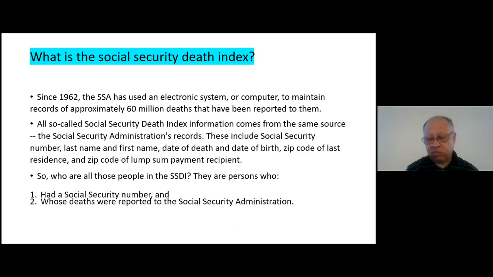Now, one of the sources we most normally see is the Social Security Death Index. Since 1962, the Social Security Administration has used a computer to maintain the records of 60 million deaths that have been reported to them. The Social Security Death Index comes from the same source, the Social Security Administration records. They include the number, last name, first name, date of death, date of birth, zip code of last residence, and zip code of lump sum payments to a recipient.